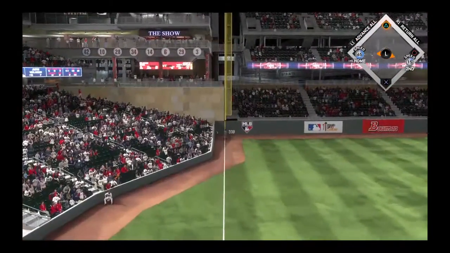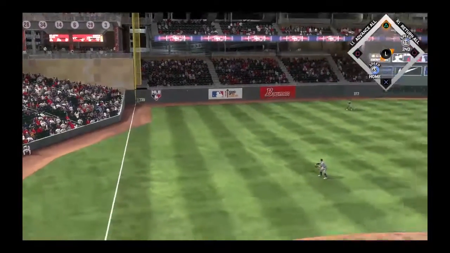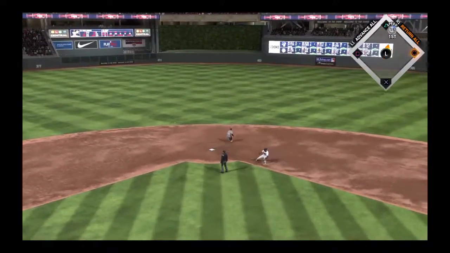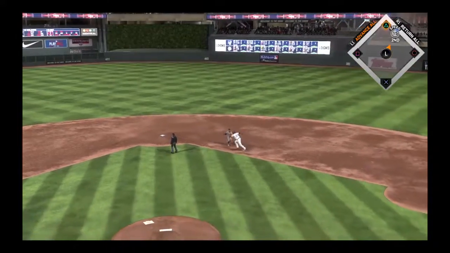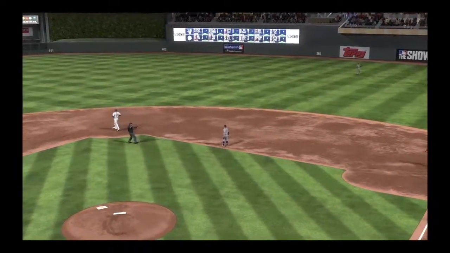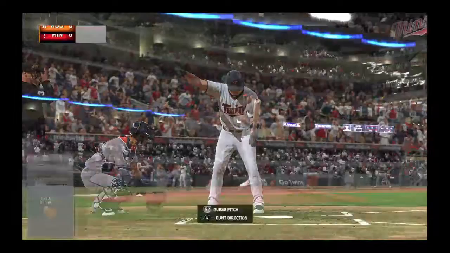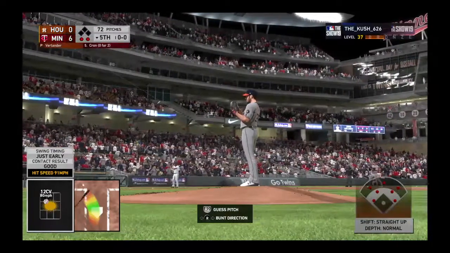Now a curveball ripped down the left field line. That's a fair ball. And now it'll kick around in the corner. The throw into second. And they've got the runner hung up between first and second. And a mistake here as he's tagged out in no man's land.